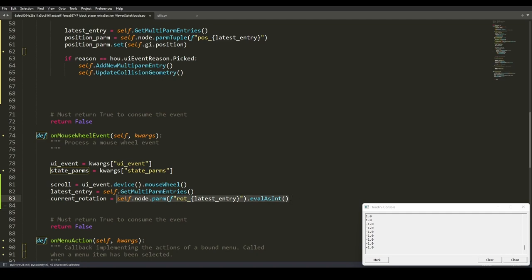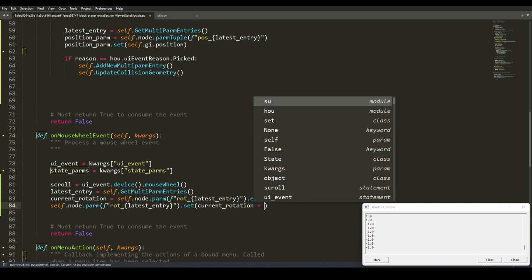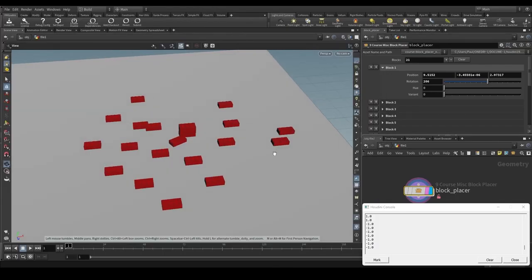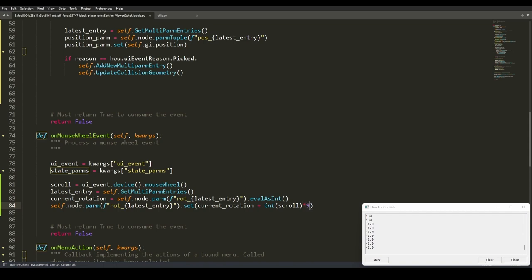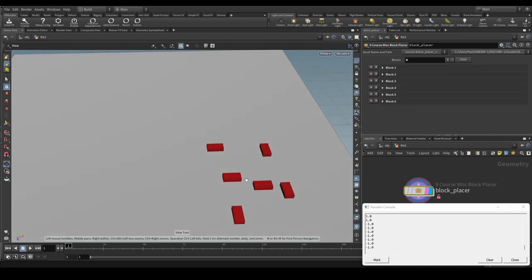Now, to update the parameter value, we're going to copy this line of code, but instead of evaluating it, we of course are going to set it. And what do we want to set it to? We want to be setting it to the current rotation plus an integer version of scroll. Now let's check what that gives us. As we can see, when we scroll, it is going to very, very slowly rotate, right? Because it's going to rotate at increments of either 1 or negative 1, which is not what we want. We want this to be probably increments of 90. So we can simply multiply this by 90, and that should give us a proper value. Let's verify that. Now, as you can see, when we move the scroll wheel, we are rotating our blocks at nice 90 degree increments.